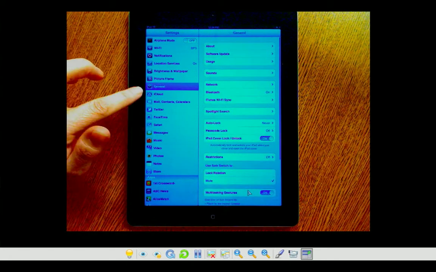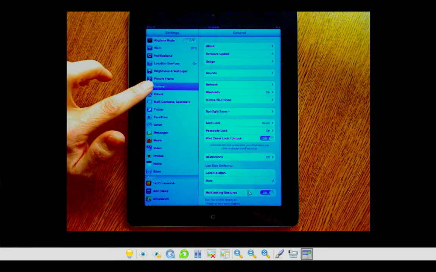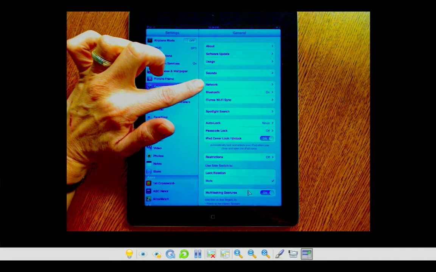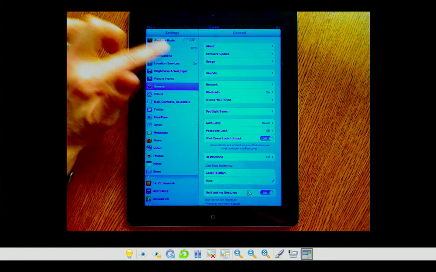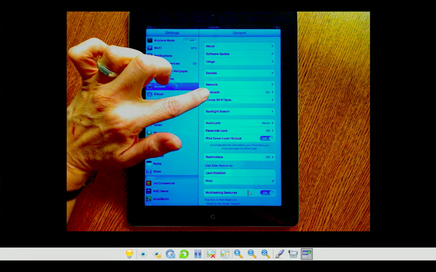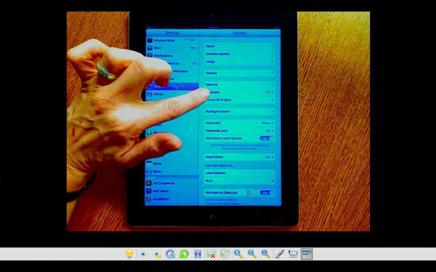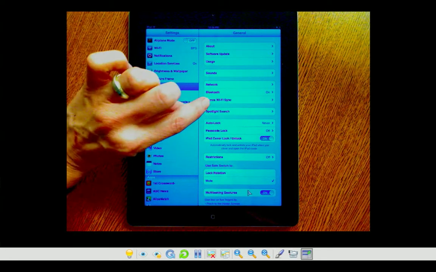Probably the most important area of your settings is your General tab. Your General tab tells you all about your iPad, how much space you have left, and lets you know if you've got a software update that you need to attend to. You can change your sounds in here, and you can also get to other areas of your settings. So for example, network, which we've already looked at. You can turn Bluetooth on and then connect your iPad to a Bluetooth keyboard or transfer files, those kinds of things using the Bluetooth settings.